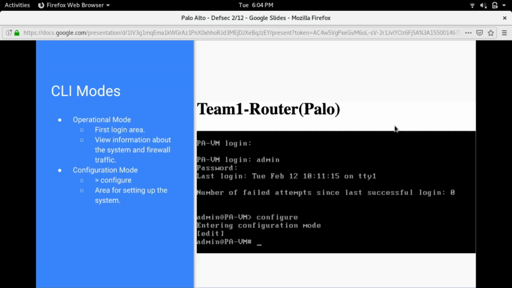So the CLI modes, similar to Juniper, you have your operational mode. That's where you log in first. But unlike Juniper, you're just going to get dumped straight into the CLI. There's no Linux-like bash interface or anything like that. There's no scripting interface, nothing like that. You just get dumped straight into the CLI, where you can check things like your interfaces. And obviously, you can get into configuration mode by doing configure, and that's how you'll mess around with the firewall. Very similar to Juniper.